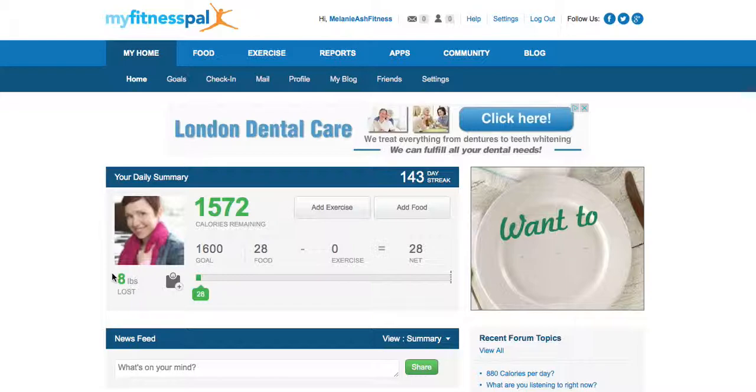I use it with clients to make notes, so if you complete your food diary for the day, I'll go through it and maybe send some notes back in comments, and we can also send messages here to each other through MyFitnessPal itself. So that's a really nice feature.